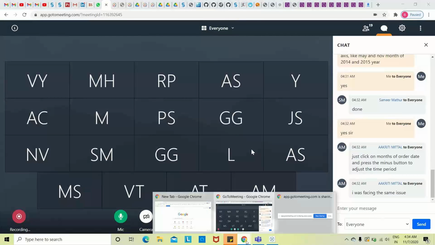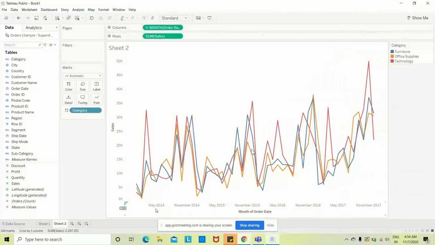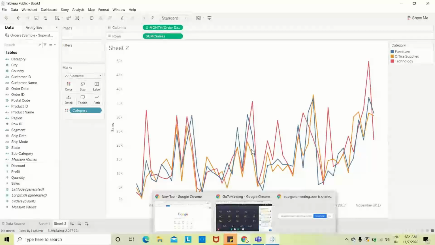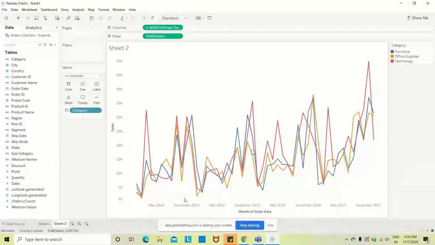So here in month I'm getting May 2014 and November 2014. But in your case, you are getting the same year. So you are saying that I am getting year written over here on the chart. So on the x-axis, in your case, it is written May 2015 and likewise, correct?